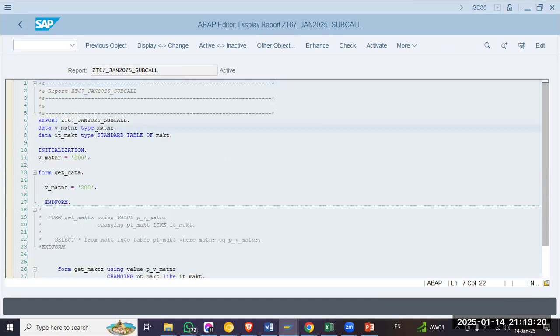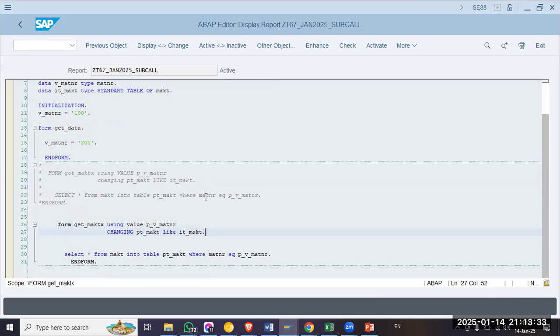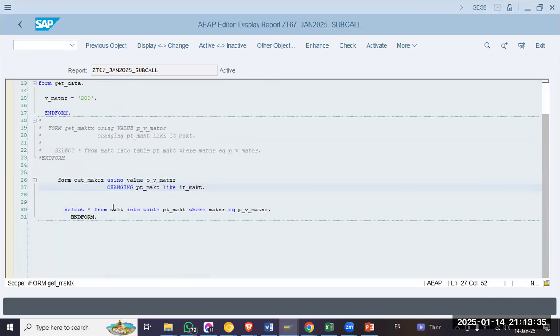v_matnr type matnr, it_makt type standard table of makt, v_matnr 100, v_matnr 200. FORM get_maktx USING VALUE pv_matnr CHANGING pt_makt LIKE it_makt. Select from MAKT into table pt_makt, which is this, where matnr is equal to pv_matnr. ENDFORM. It_makt, MAKT into table pt_makt where matnr is equal to pv_matnr. ENDFORM.